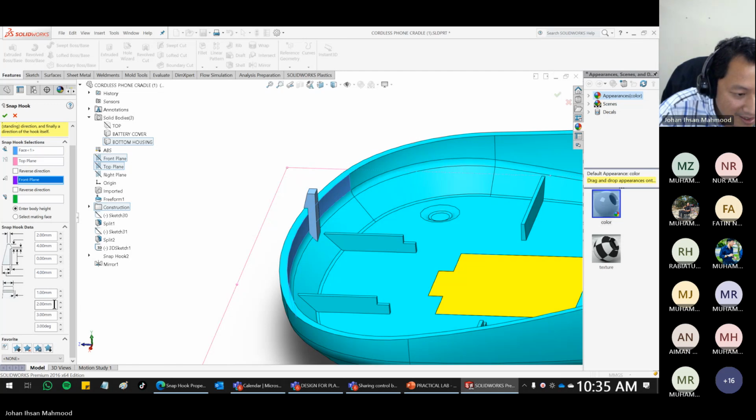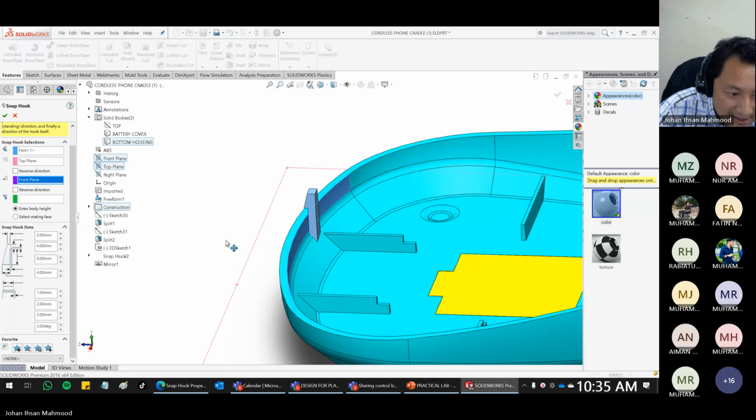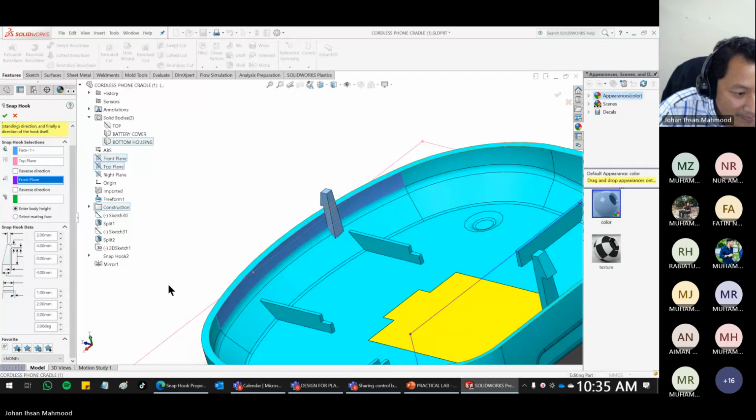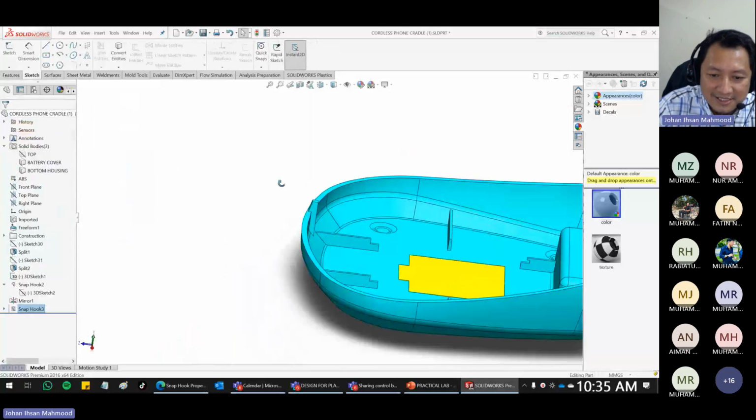2 okey. 1.5? Tak boleh. Oh, okey. Ini 3mm jadi 2. Lebar dia 4 mm ni kau tukar 14 tinggi ya ni height. Okay, you can play around that way lah. Yang ni kamu tekan okay. Dia akan wujudlah snap hook tu.